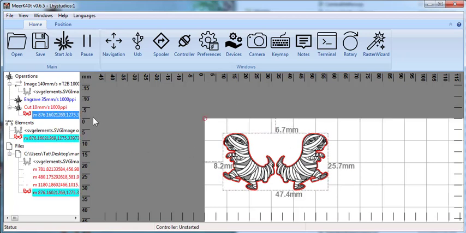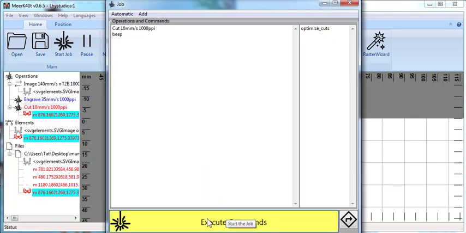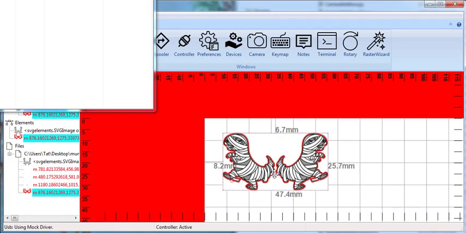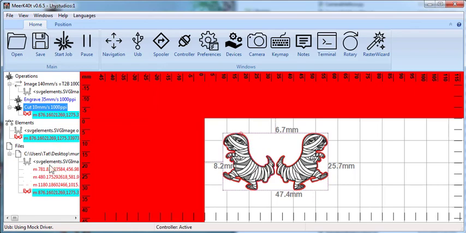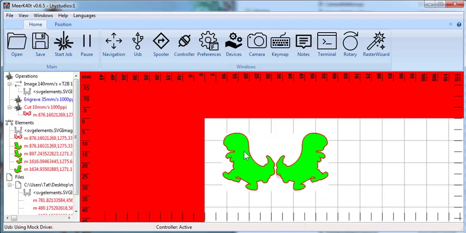Okay, and then here, if we just run the cut here, so we say execute job, execute start, you'll see that it goes around the edge, and then back. That's because there's two of these. So each of these cuts is actually broken into theirs. So let's go ahead and break subpaths. Now you can totally see the blue thing.